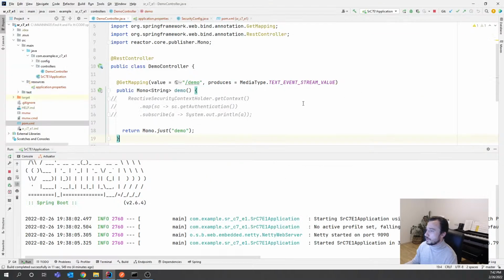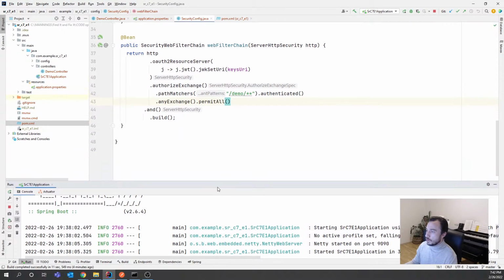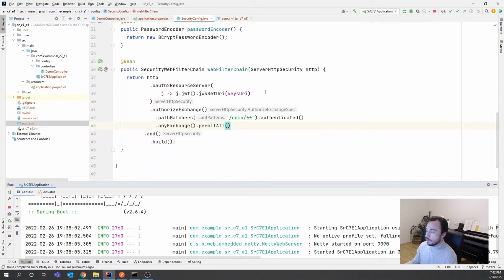So that's how easy it was to configure this application as a resource server. It's only a matter of a line of code. And again, I've just shown you what is used in 99% of the cases today. The configuration could be more complex.